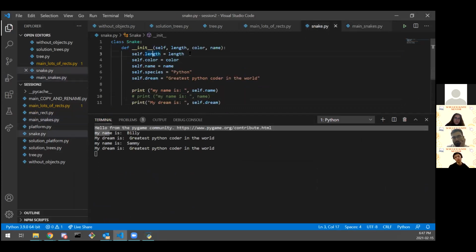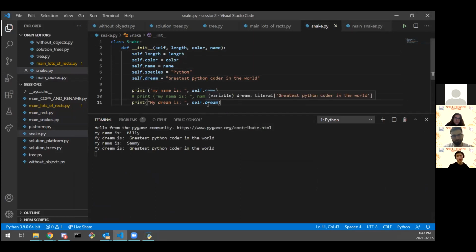And we see it goes and sets up the length, color, name, and it says, my name is self.name, Billy. My dream is self.dream. You can run any code in here. I can go 2 + 2 = 4 if I want. I can go and set a world and stage the world in here. I can go and create like all the snake's friends and family down here. There's plenty you can do and plenty you will do in there.